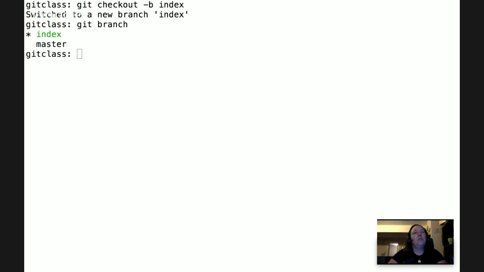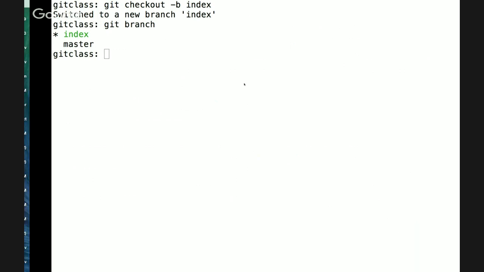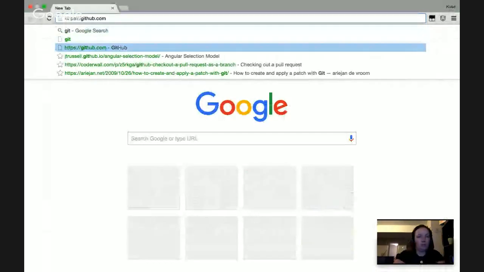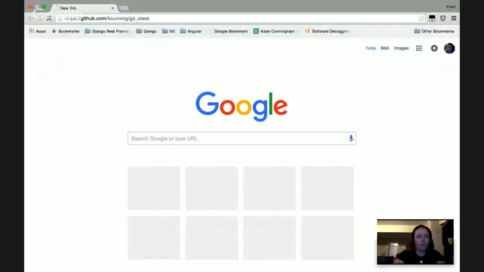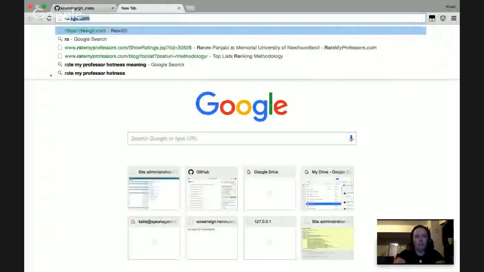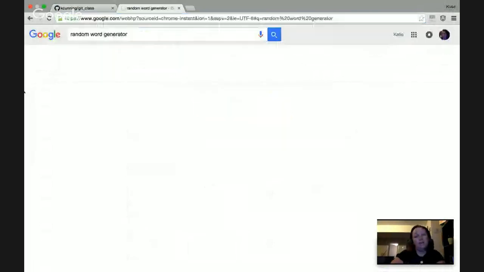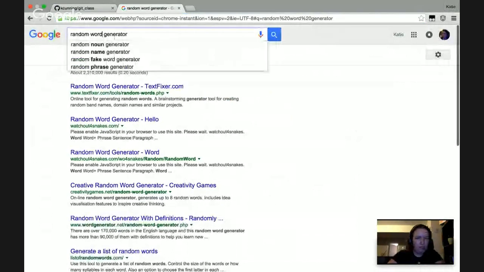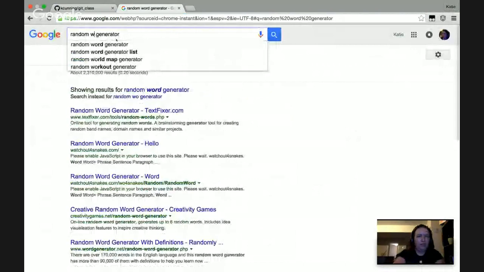So here's what I'm going to do. I'm going to make some changes on my branch, and I'm going to create a new file. Oh, right, my Chrome closed because everything is terrible. There we go. I'm going to get my GitHub back, get my Git class up, and a random text generator, because I just want some random stuff.